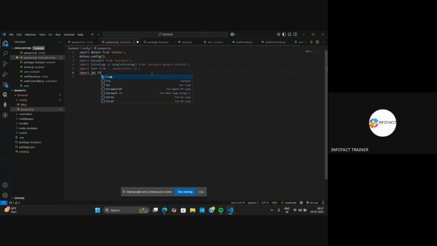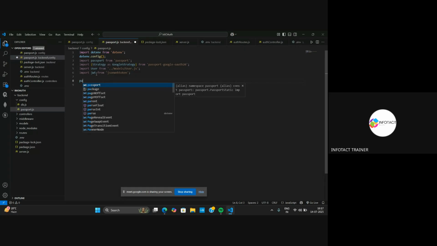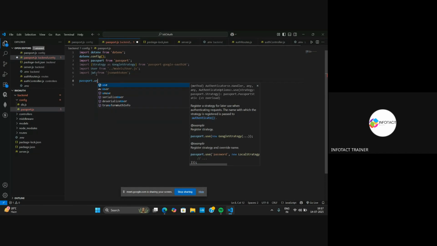After that, I have to import JWT from jsonwebtoken. So where is this dependency stored? Inside the JWT variable. Now, I will use passport.use.